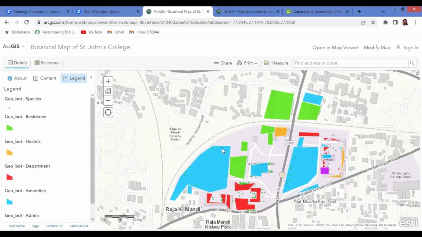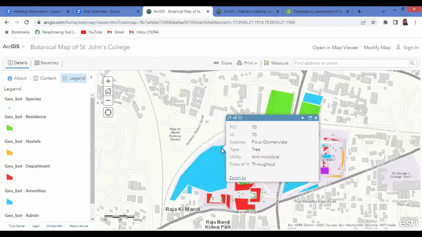So you click into any of these, and what you see over here is the name of the species. What is the type? This is a tree. What is the utility? It is antimicrobial. Now you have to feed all this database into that particular GIS platform. You have to feed this.